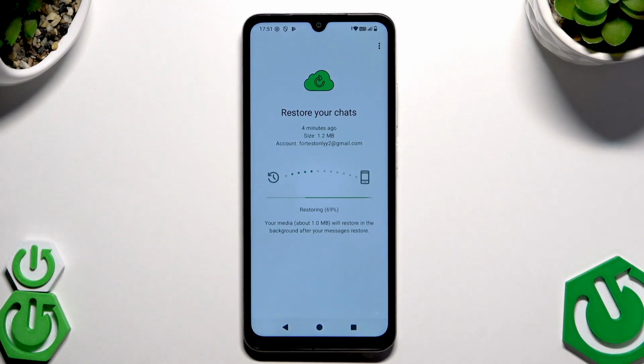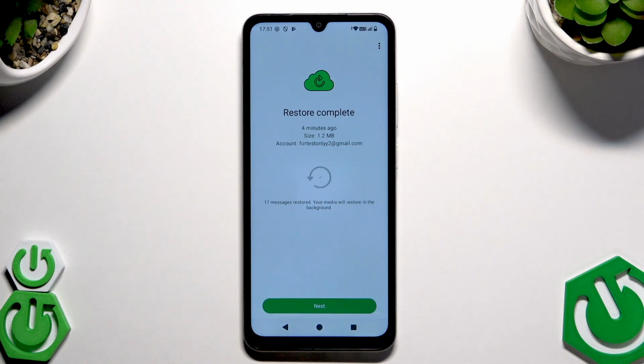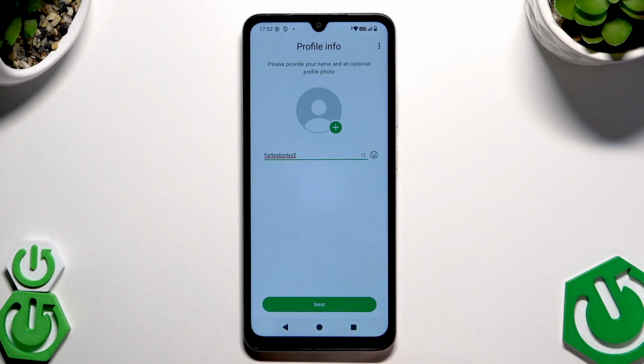Also, if you don't know how to create a WhatsApp backup, on our channel there's a video where I'm showing you the whole process of how to create it. So if you want, you can look for it. Alright, 17 messages restored, your media will restore in the background. Now simply click on next.